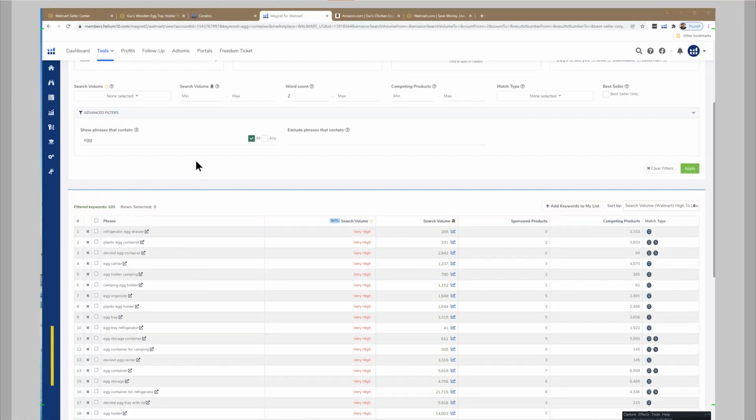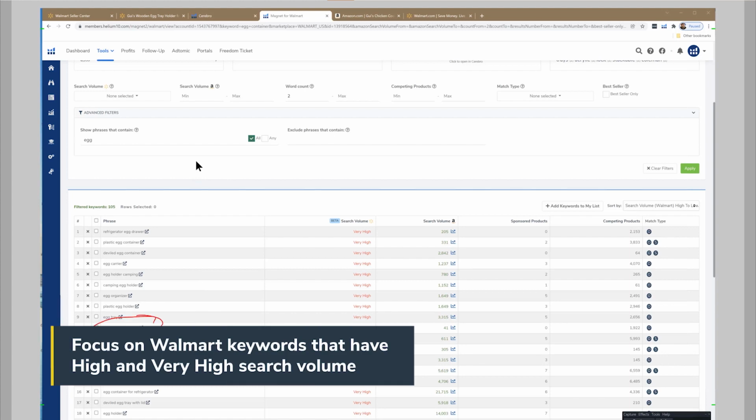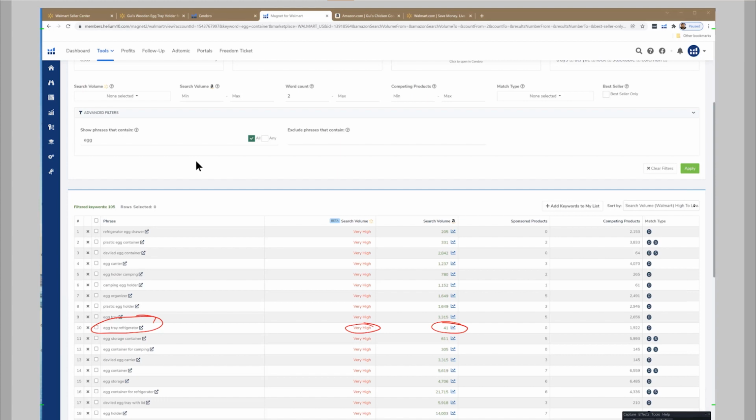So watch this. Egg tray refrigerator, very high on Walmart, very low on Amazon. This just goes to show you that a lot of the people who initially started selling on Walmart are just transferring their listings, meaning the same keyword prioritization, and are messing up big time. If you have potentially done that and said, oh, Walmart's terrible because I didn't get any sales, maybe it's because you're just copy and pasting listings over.